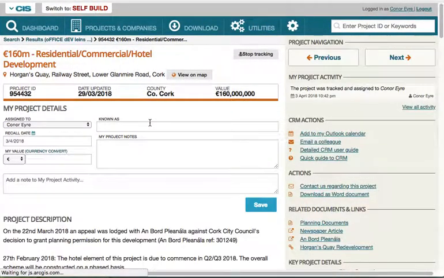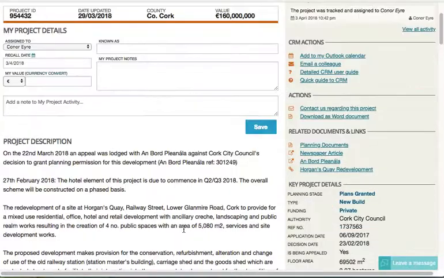This keeps you updated with any new information that is updated on this project, and then also allows you to add project notes, recall dates, known as titles, values, anything like that on the project to keep you updated with the project itself. You also have options to add your recall dates to your Outlook calendar. You can email the project to a colleague. You can also see detailed CRM user guides to help you along with navigating through the CRM. So you can also do this with companies.